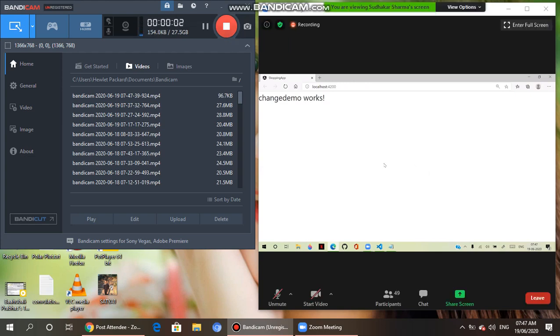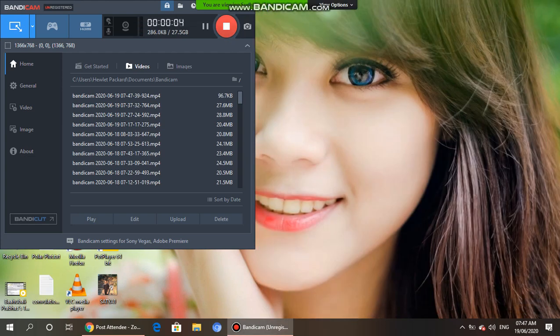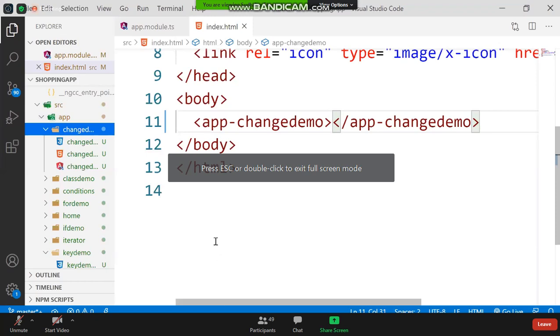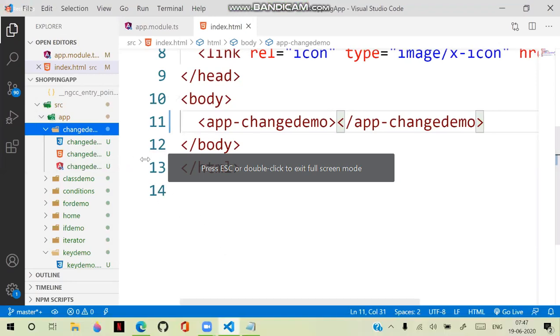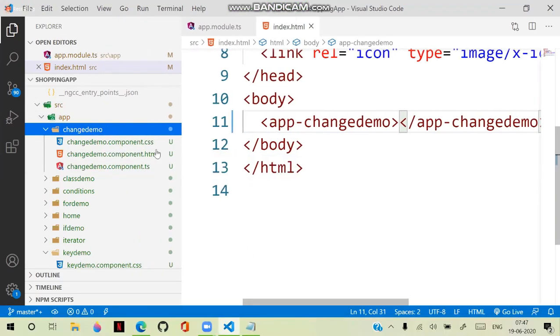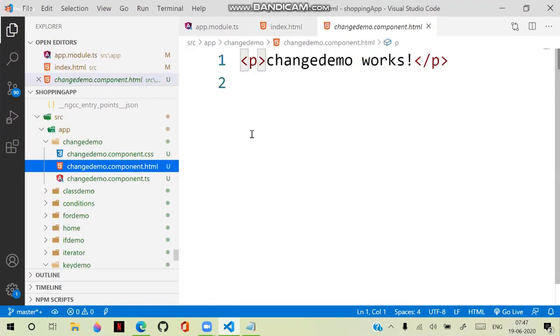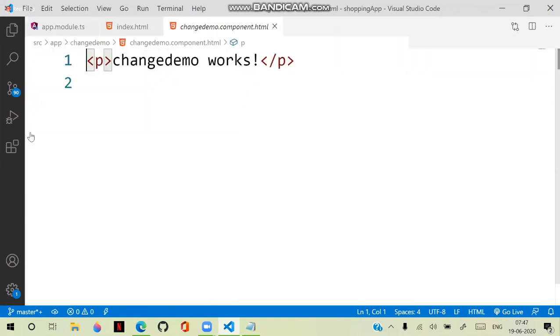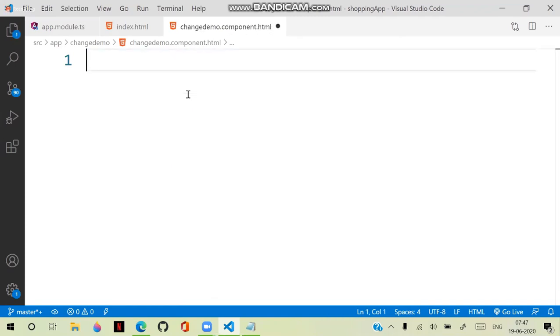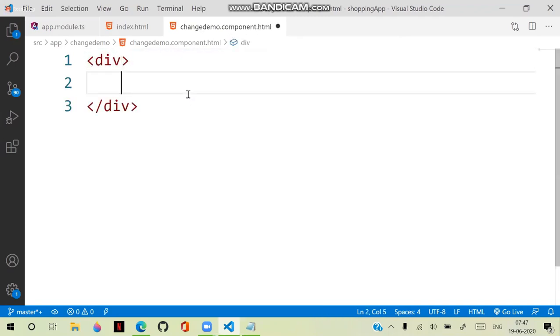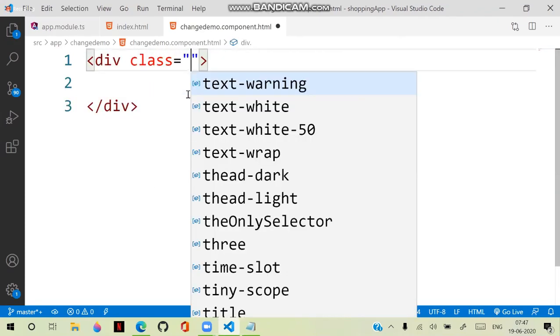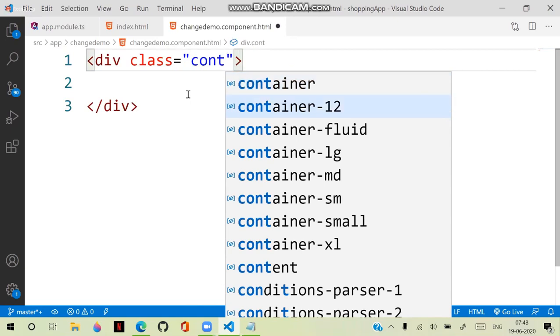Now, next step here, what we have to do, let's design one example. It's a little bit complex example. Step by step, we will see how we can handle it. Okay, let's add in the HTML a div, with class as container-fluid.